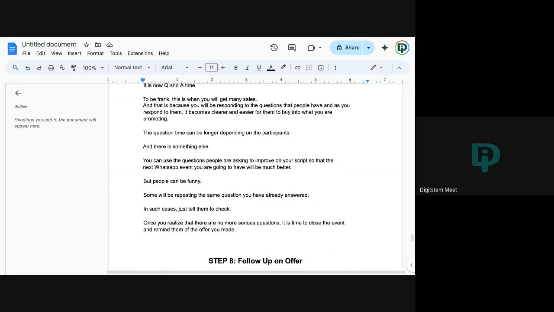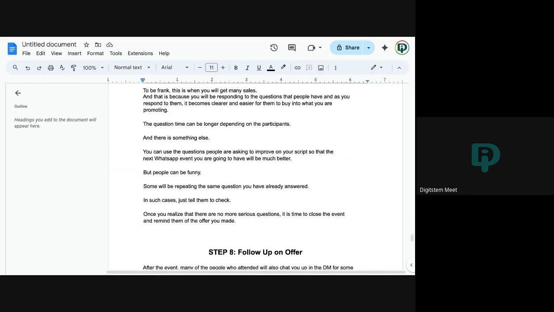Please note this. This is when you will get many sales, and that's because you'll be responding to the questions that people have. And as you respond to them, it becomes clearer and easier for them to buy into what you are promoting. The question time can be longer depending on the participants. And there is something else. You can use the questions people are asking to improve your scripts so that the next WhatsApp event you are going to have will be much better.